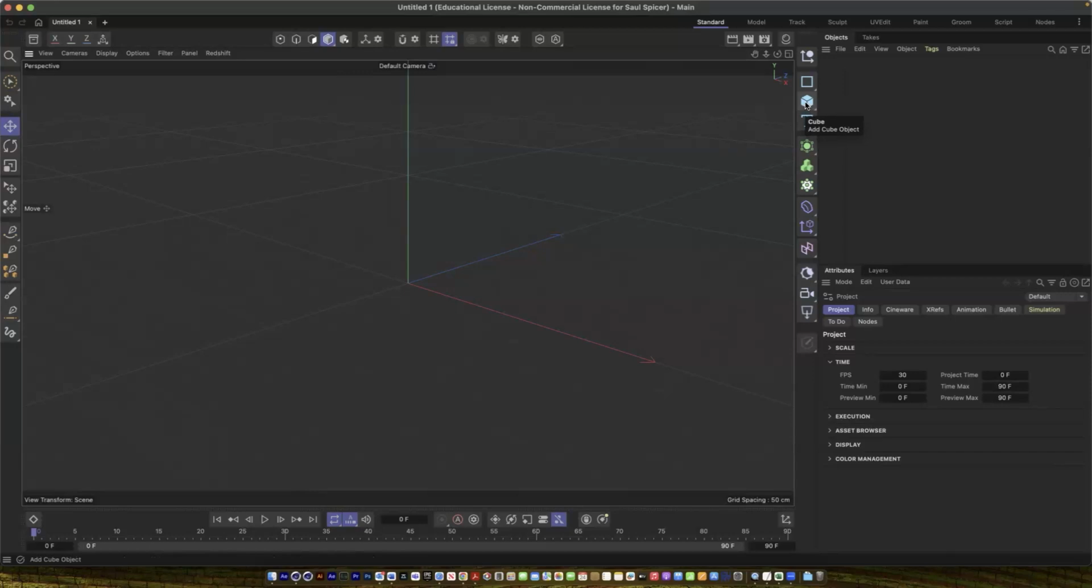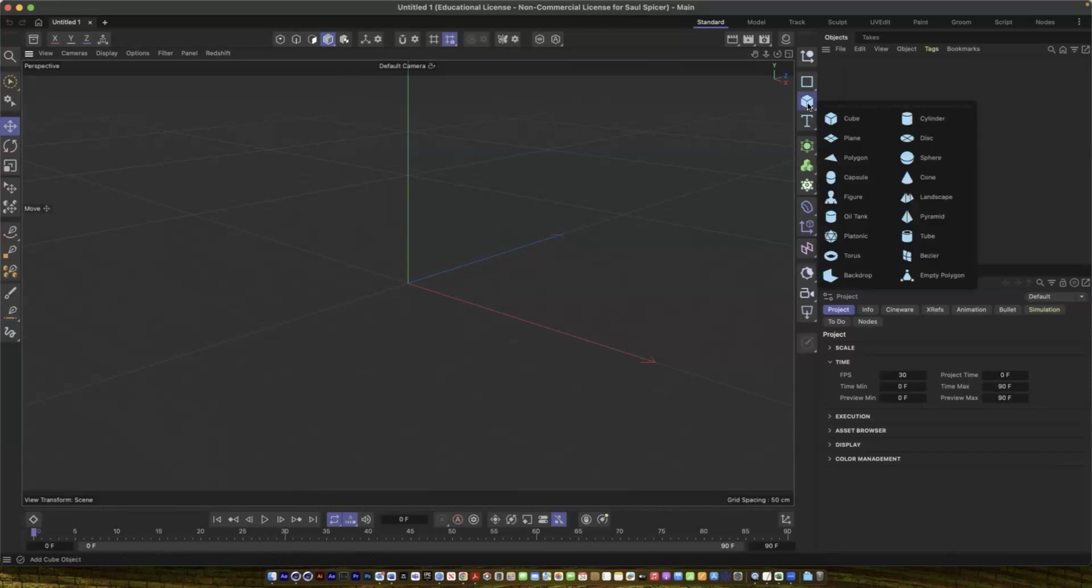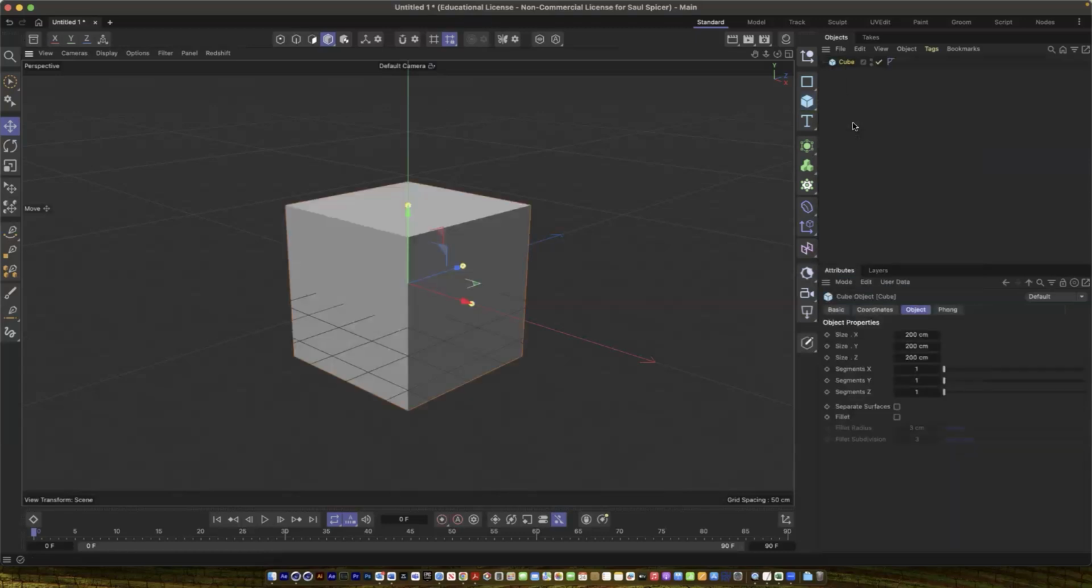And if we hover over this, you can see it says cube, and this is where we can make all of our most basic, simple items. So I'm going to click and hold, and you can see we have a cube, plane, polygon, everything up from a figure and on up. So just like you can create simple items in Photoshop or Microsoft Word, this is the simplest items you can create in Cinema 4D. So I'm going to start off with a cube.